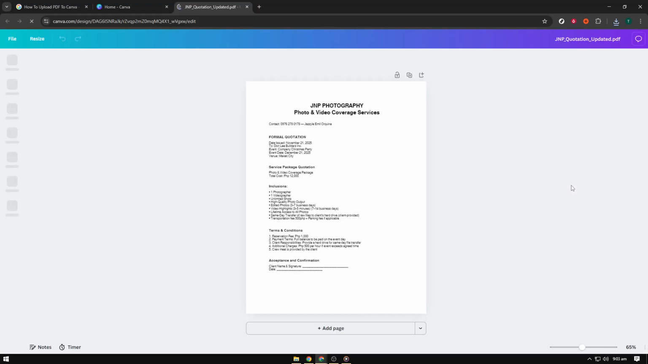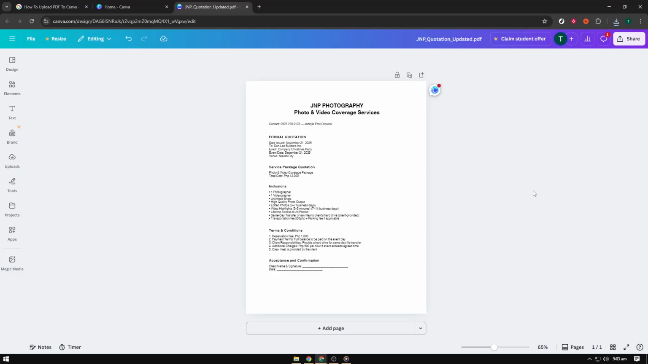You'll see progress indicators while the upload and conversion happen. This part can take a moment, especially with large or graphics-heavy PDFs, so don't close the tab. Keeping the page open ensures the process completes smoothly.